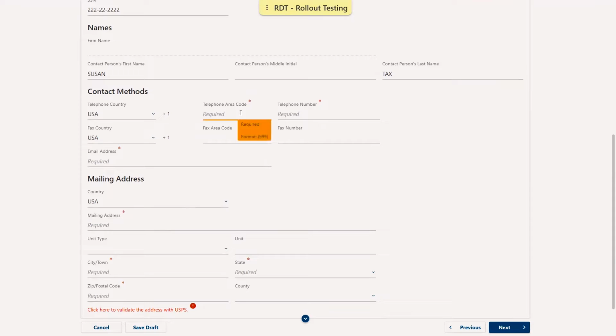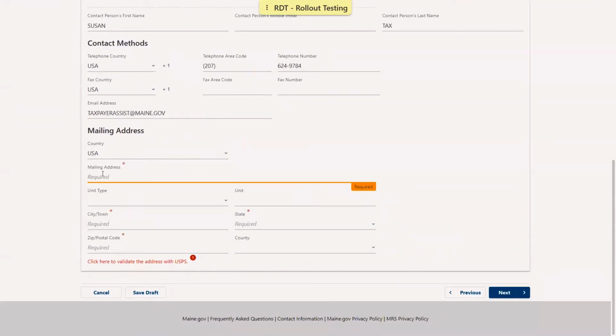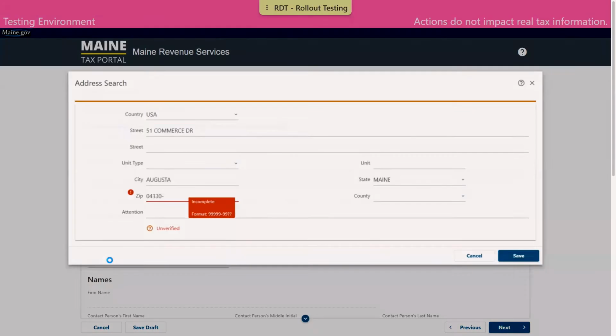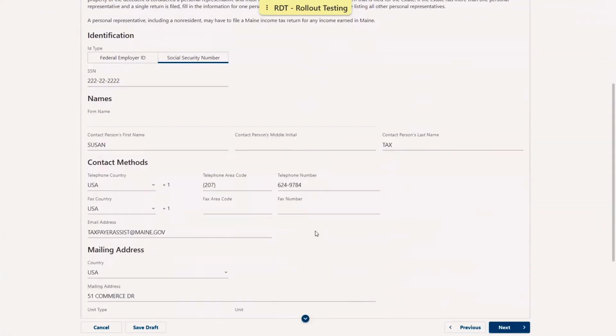Next is the contact methods. And as indicated by the red asterisk, we are required to fill out a phone number and an email address. And then the personal representative's mailing address. And like with the decedent's domicile, we are required to verify this through the United States Postal Service by clicking the red hyperlink. And once we've done so, we'll click Next to proceed.